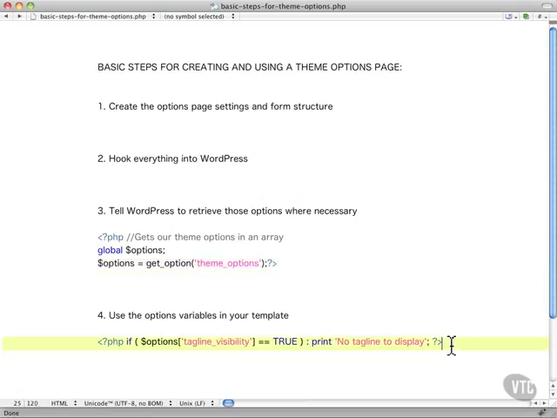Then within your templates, once you've got those options brought out of the database, you have to actually instantiate them, actually use them. So for instance, here we're using the option. This is all done as an array, so we're basically pulling out the tagline visibility part of the array, asking if it's true. If it is, then do this. Okay, so those are all the basic steps involved. We're going to get a brief start on it in this video, and then we'll continue in the next video.